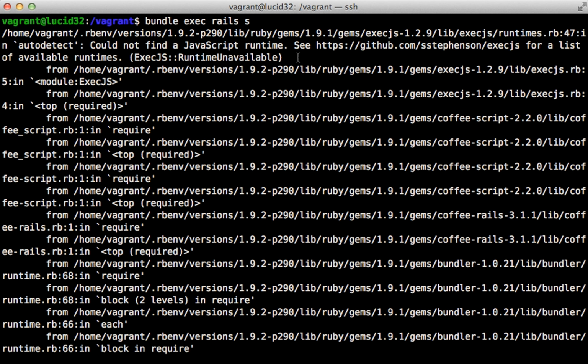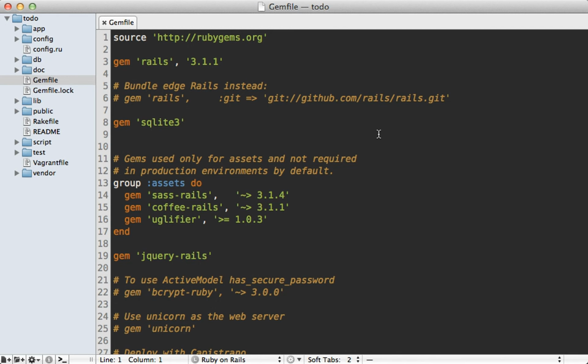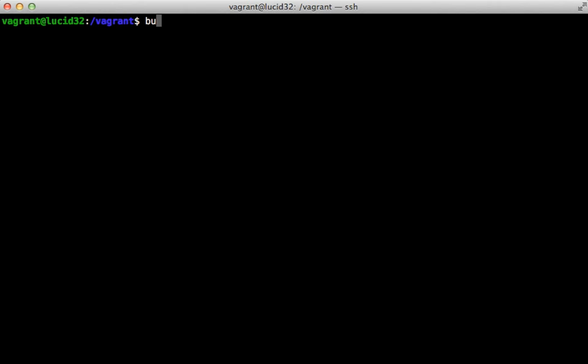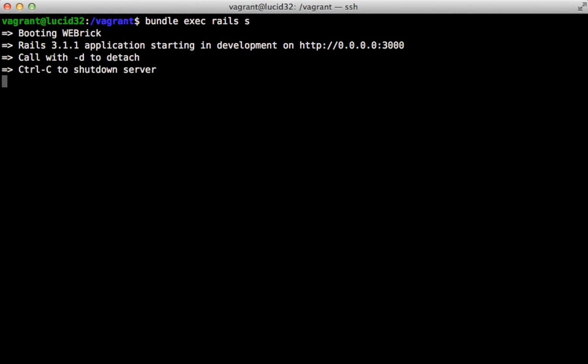So our dependencies aren't quite complete yet. Now there is a quick solution for this, and that is to go to your project's Gemfile and add the gem therubyracer. And that will install the V8 JavaScript engine, so that'll work for Rails 3.1. So run the bundle command once more to install that gem, and then once it's installed, let's try running our bundle exec command again to start up our Rails server.